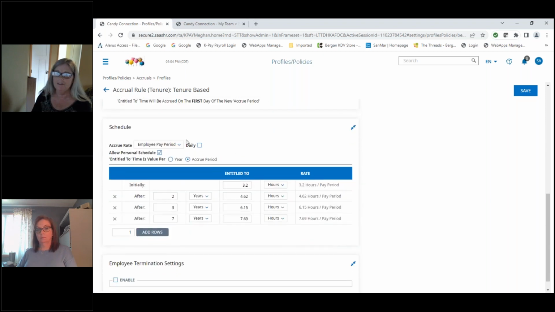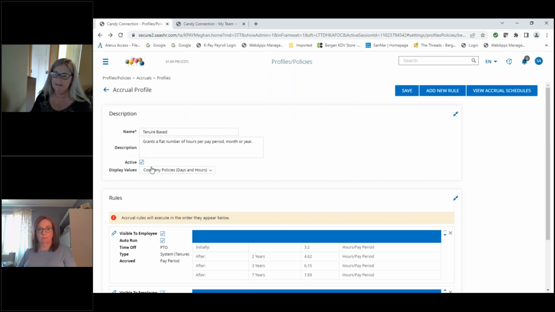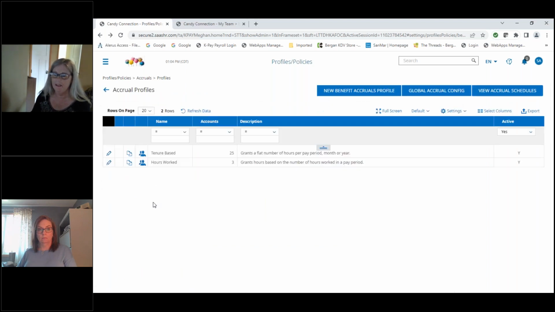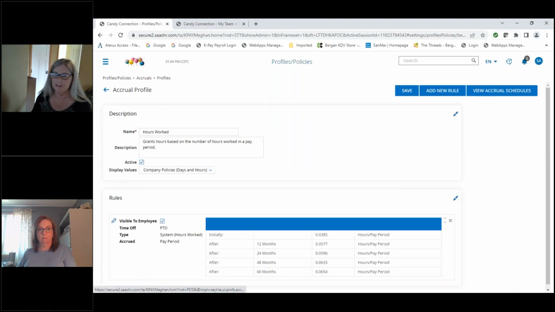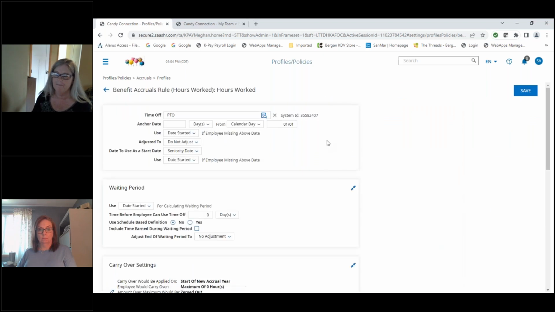And then again, we have the schedule. This is how we set up how many years they've been there and what their rate is going to be per pay period. So I'm going to click back here, and then we're going to go into the hours worked settings.